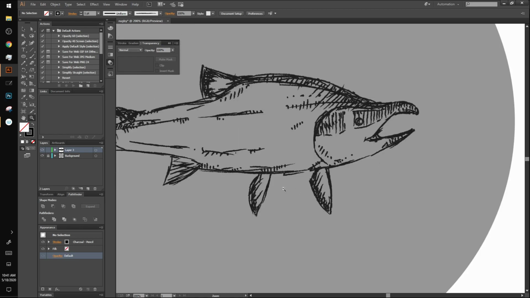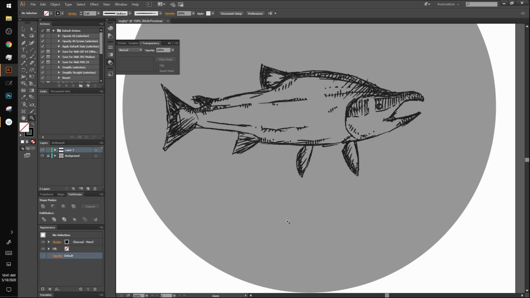Let's take a look. Let's check our references here. Let's see what we got for salmon. Salmon. They look so weird when they don't have the weird hook face. Their eyes are quite a bit bigger, actually.